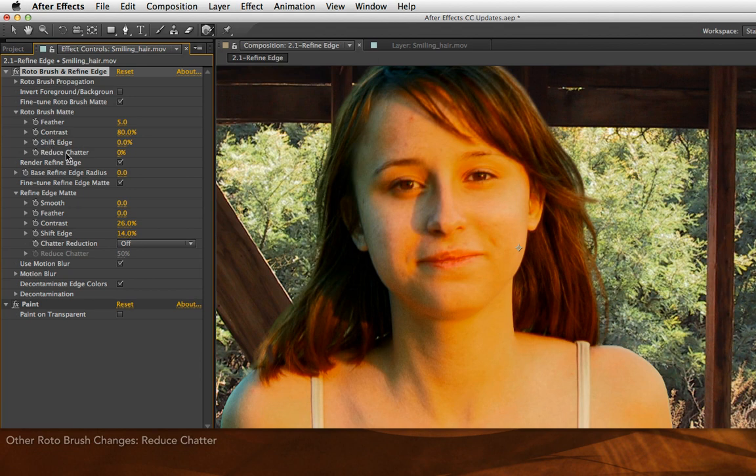The other change is the reduced chatter, which used to default to 50%, now defaults to 0%. Now, if you are having problems with your edges moving when they should not be moving, particularly in areas outside of where you've painted with the Refine Edge tool, definitely use reduced chatter to cut down on these noisy or jumpy areas. But be aware that that default has changed.